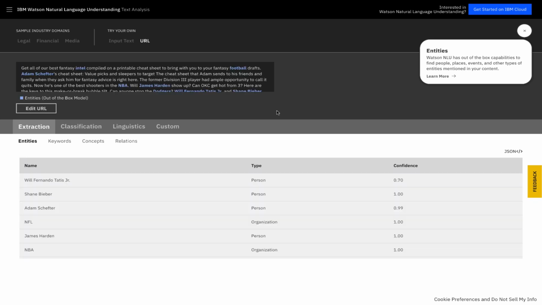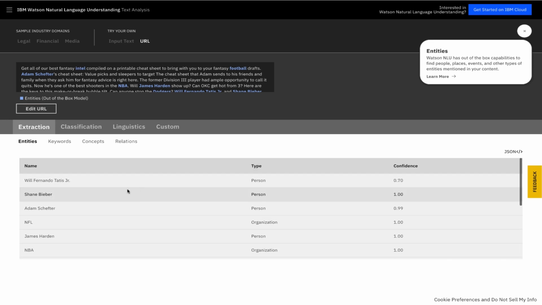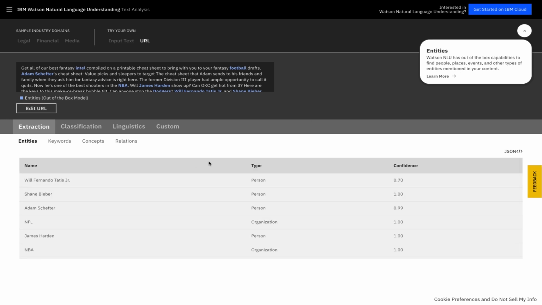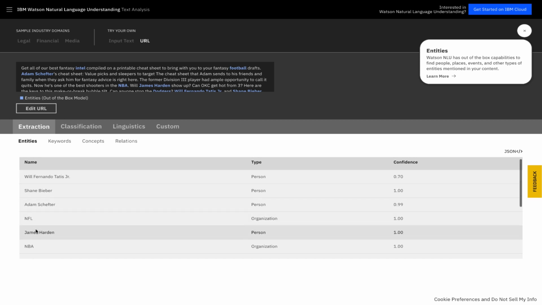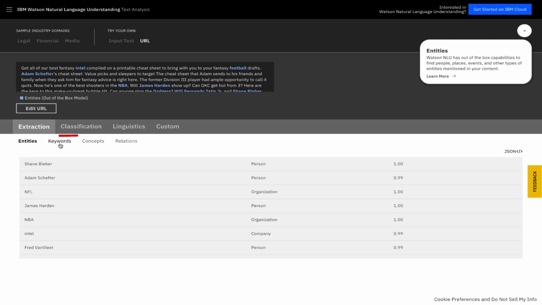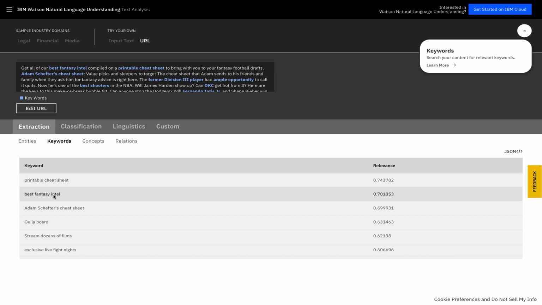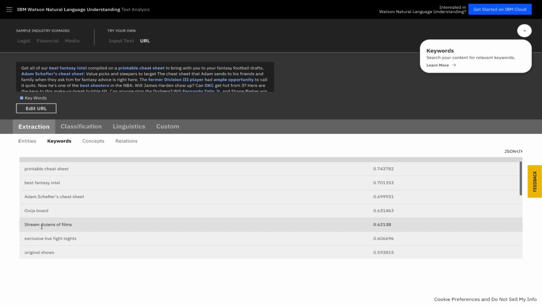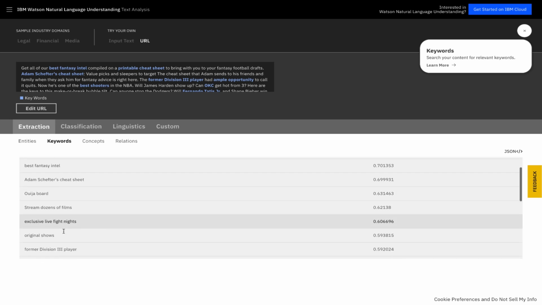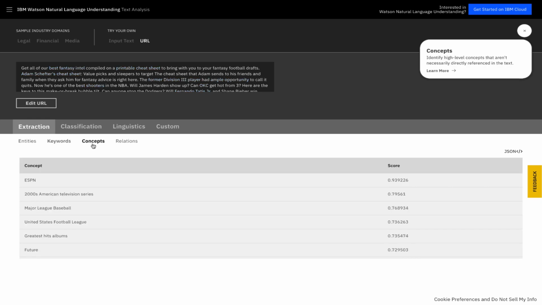And now we have some entities right out of the box. So you can see up at the top, we have the text that Watson is analyzing. So that's the best fantasy intel compiled on a printable cheat sheet. And you can see the names of the players like James Harden, the name of the organization, NBA. We also have keywords. So Watson is great at understanding keywords. So we have the cheat sheet, the fantasy intel, the dozens of films, exclusive live fight nights. So these are all the keywords that are picked up from this text.